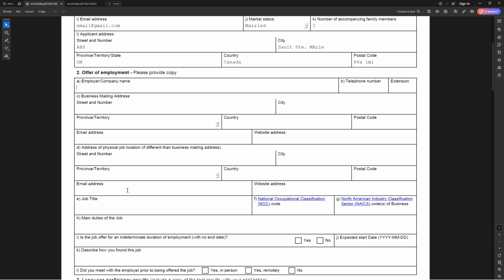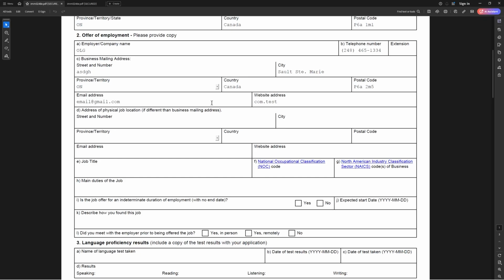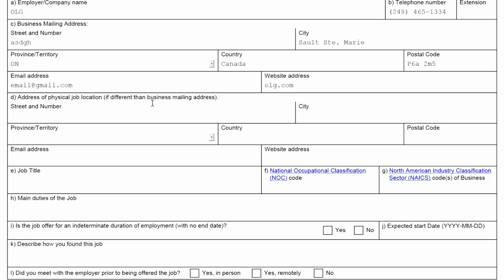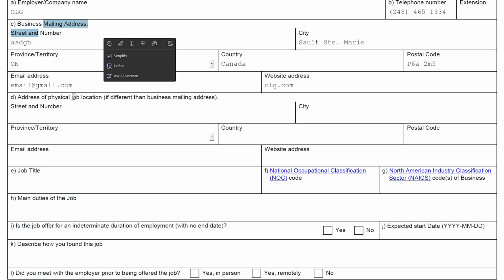Second point is you have to give your employer's information. So you have to write your company name here, for example, OLG, your company telephone number, your business mailing address of the company. Here you have to write the physical location of your job. It can be the same as this address or it can be different.